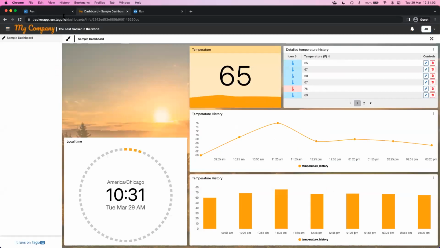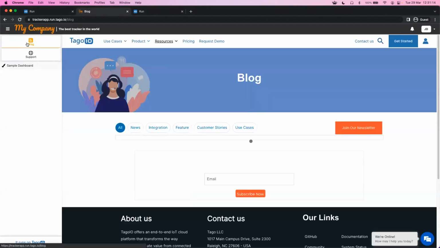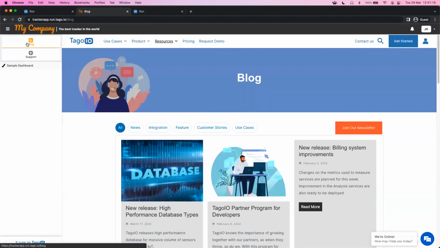Awesome. Let's go back to our My Company, TagoRUN, and refresh the page. And as you can see, it looks pretty cool. We have a blog button and a support button. Now our blog button basically shows the Tago.io blog. Doesn't really make sense, right? But of course, to your company, it maybe would, right? Maybe put the blog of your company's main website for people to understand the news and that sort of stuff.